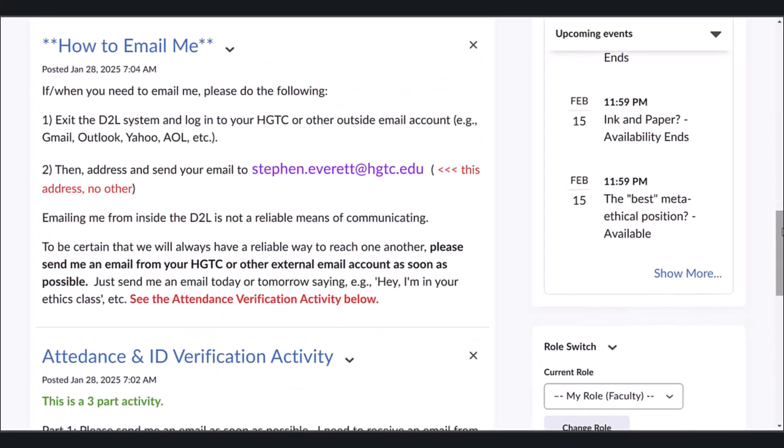How to email me. This is a 100% online class. We don't meet in person. And so you never have to go to campus for anything associated with this class. You complete all the discussions, the quizzes, the exams. You do everything related to this class online. So what that means is we need a reliable way to communicate in case you have any questions or I need to get in touch with you for something. And so the way we do that is email.